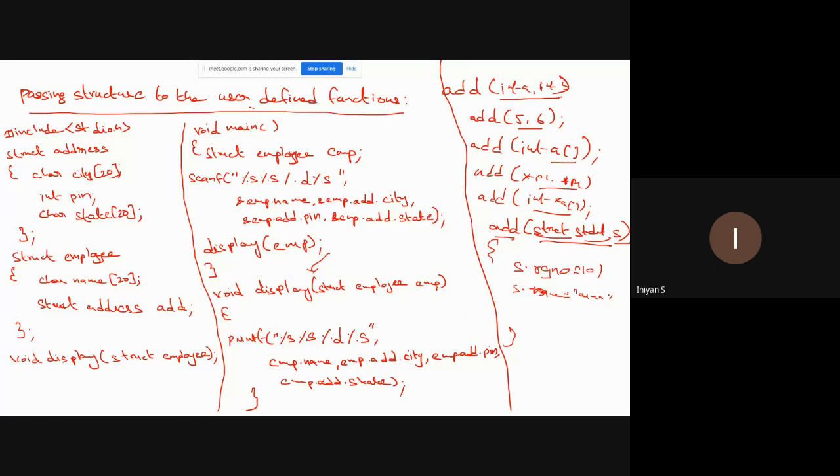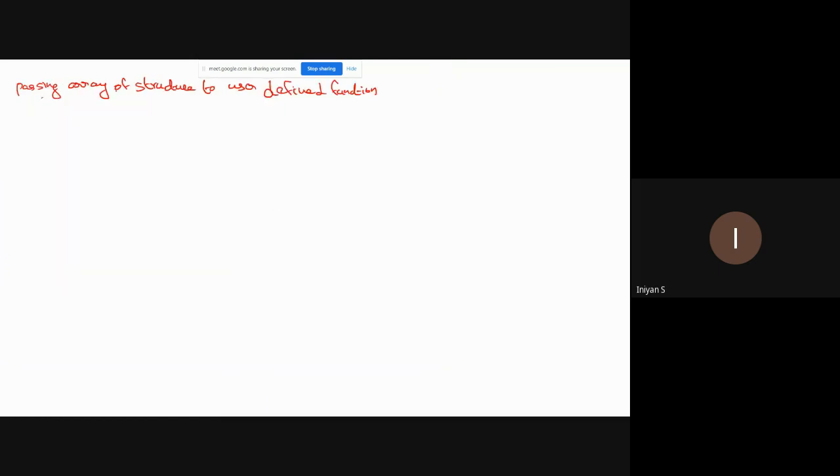Here, EMP, right? We are passing the structure. Suppose we are passing EMP of 10. What is this? Passing array of structure, right? What is meant by array of structure? It's an array containing all its variables as structures. Student S of 10 is called an array of structure.